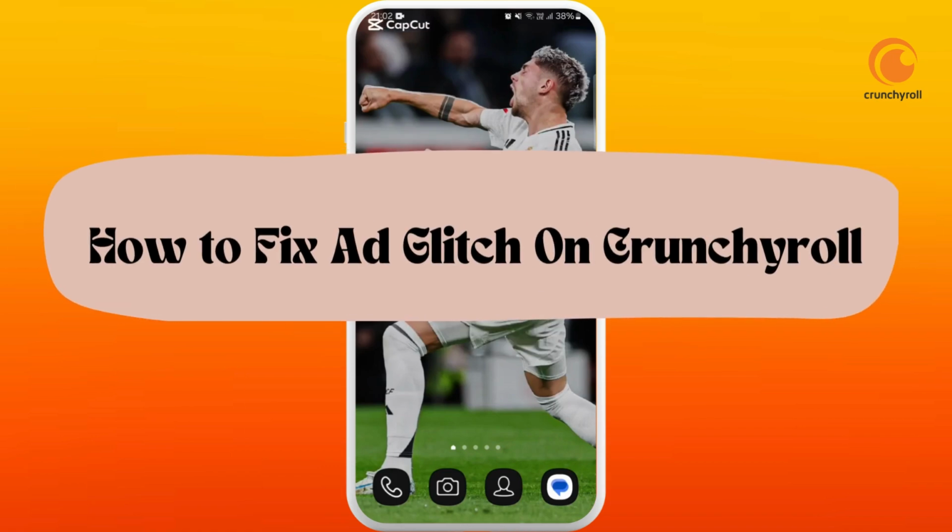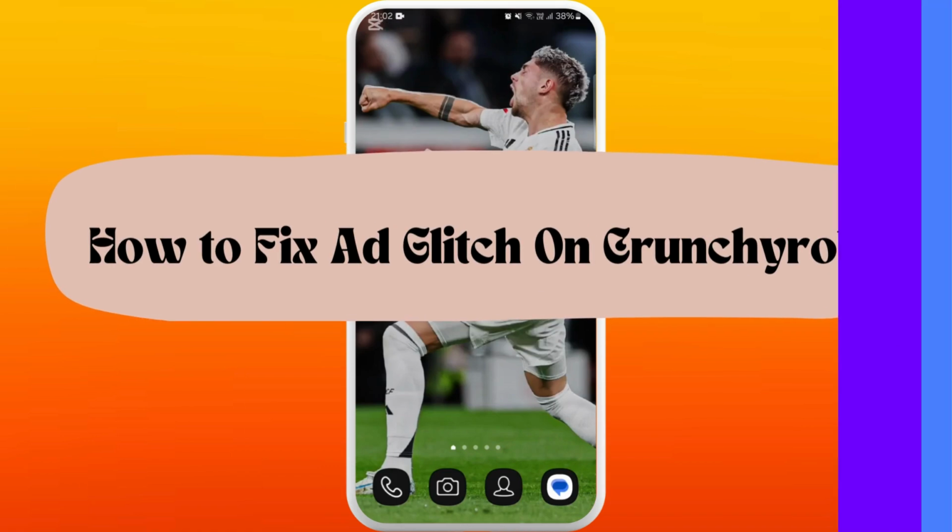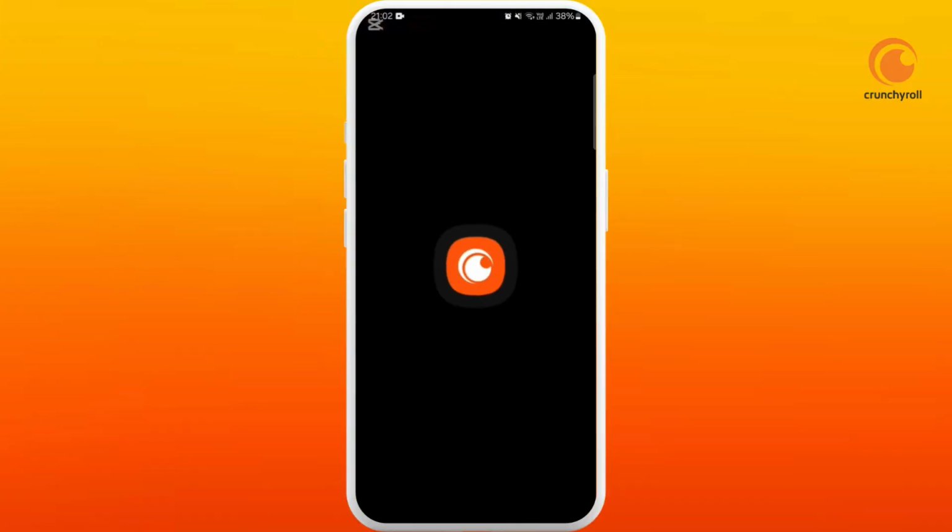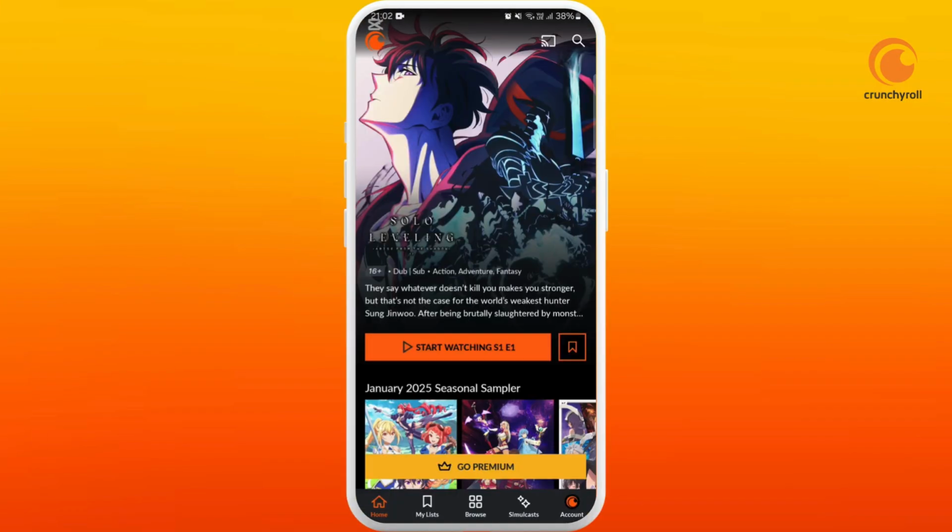How to fix ad glitch in Crunchyroll app. I'm gonna guide you through the process on how to do it. Let's get started. First of all, on your phone, launch the Crunchyroll app. After you are in the app, make sure that you are logged in with your account.